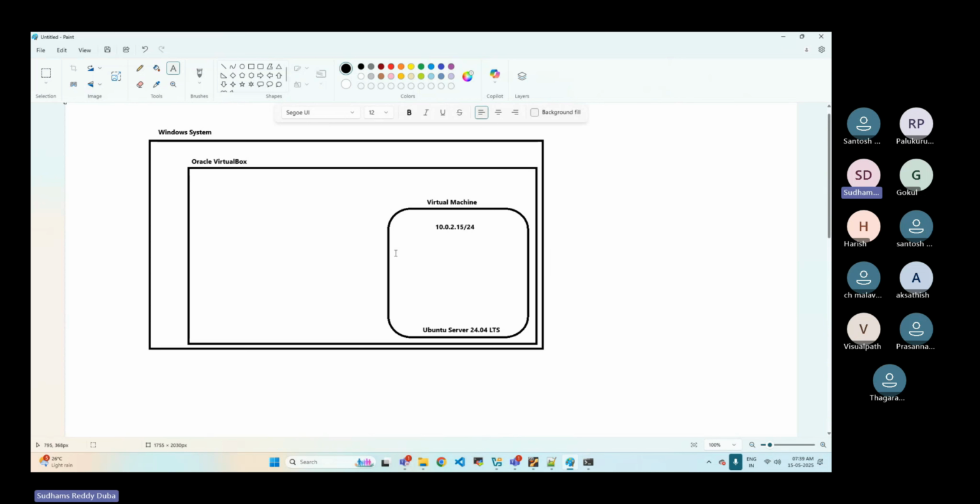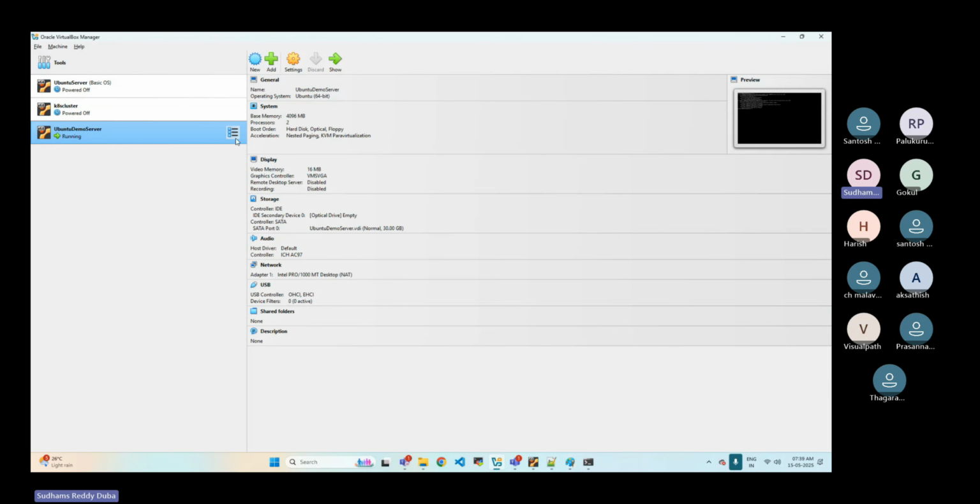By default, it is using a NAT network. This is only for our information. Here you can see this virtual machine is attached to a NAT network. Just understand the concept, don't dig into this one, since you don't know about networking yet. I'm just giving you the information that this virtual machine is assigned the network called NAT.